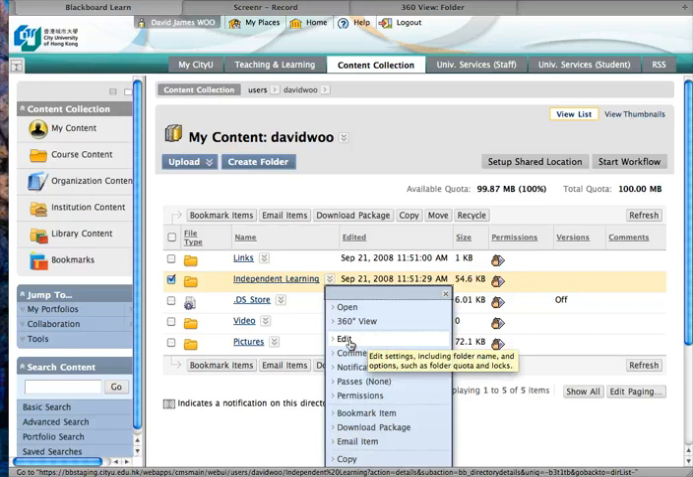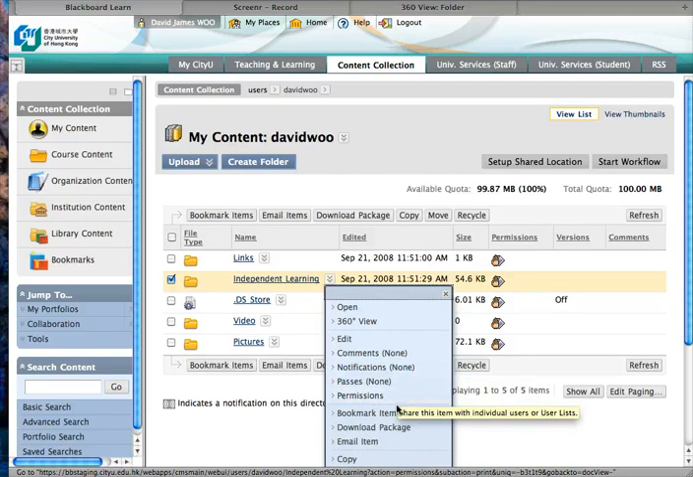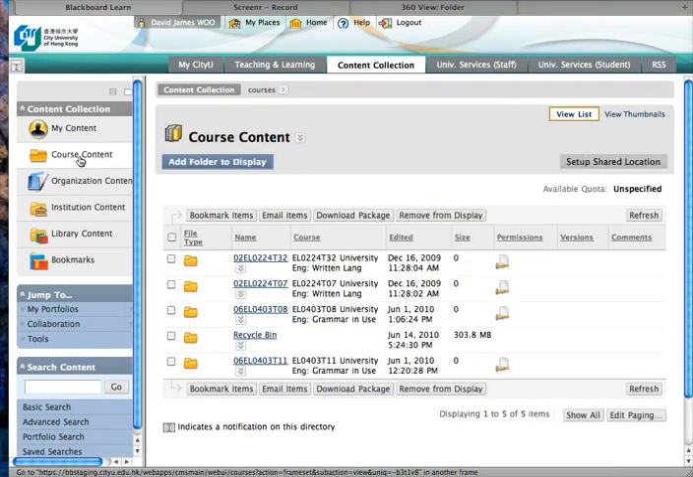Edit. Edit settings including folder name and options such as folder, quota, and locks. Comments, notifications, passes, permissions, bookmark items. Okay. It seems a bit cluttered here. There's too much information. There are too many columns. Goodness.